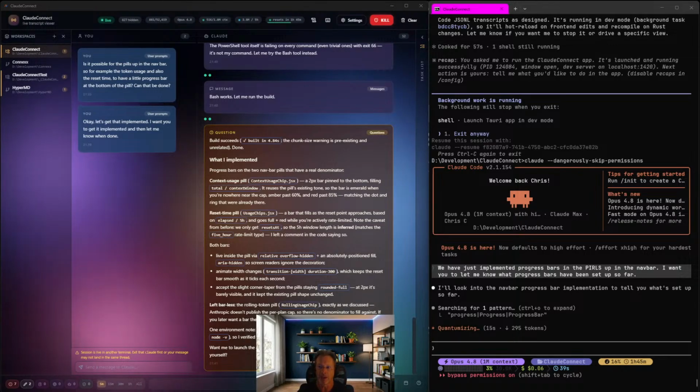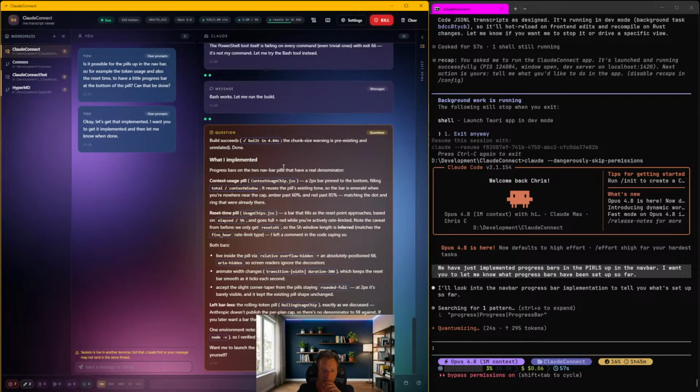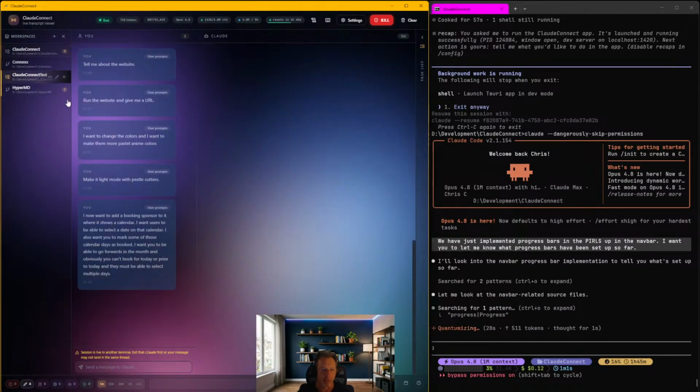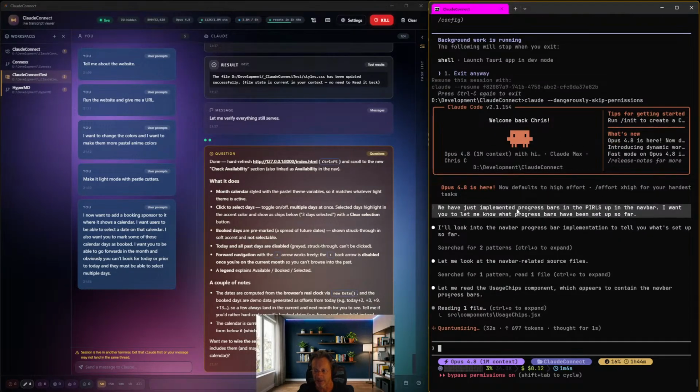The reason I'm asking it again in terminal is I'm trying to get it to catch up to speed with what was done inside of Claude Connect. So we're going to have to work on something else while we get this up and running.